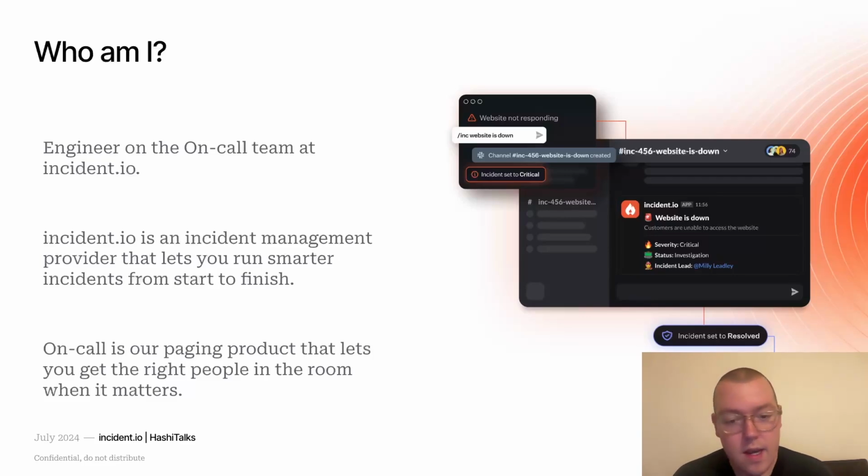We support scheduling, escalation paths, alerts, and all that sort of good stuff. It basically allows you, from the first time an error fires in production, to bring the right people in immediately and escalate up the tree when a problem becomes larger than just something that requires one engineer.